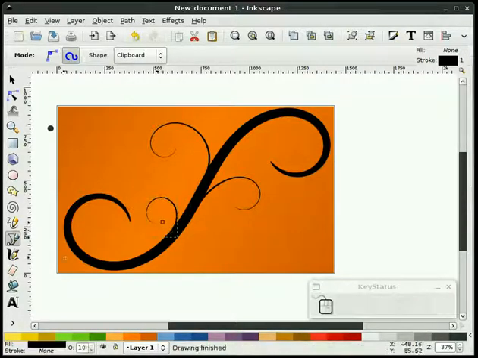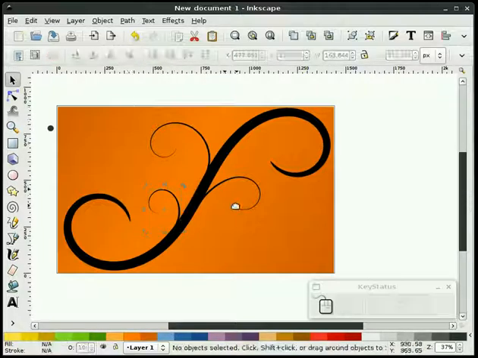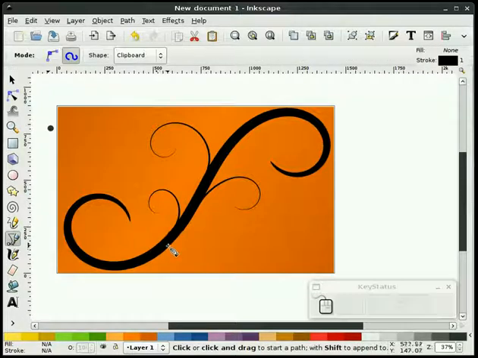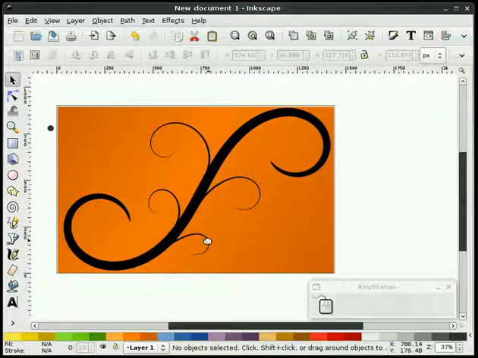And we'll put one right there. We'll rotate this just a little bit to get that on its tangent. And we'll put one down here. And I got one more node there. Okay, we'll move this over.